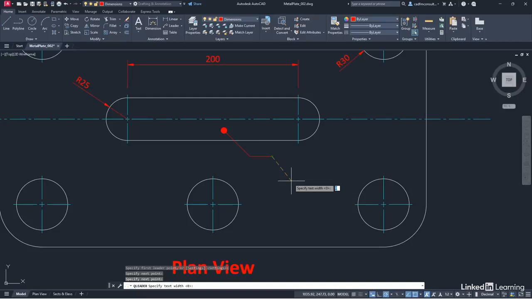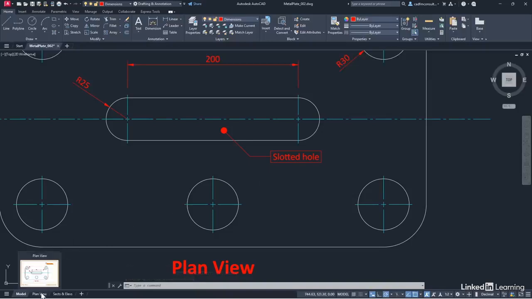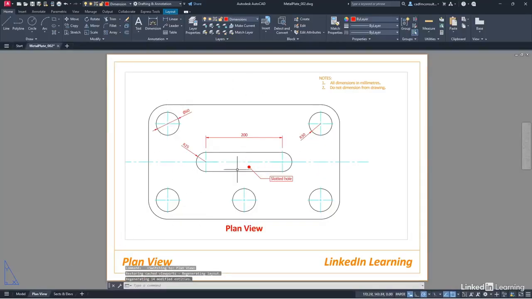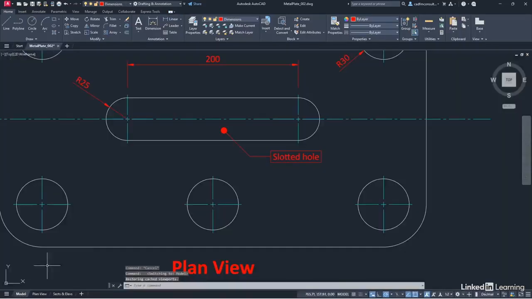Again, just accept the 0 by pressing enter. It asks for the first line of annotation text. I'm going to type slotted hole, all one line this time, as you can see. Enter once, enter twice. Now it's got the little frame around it that I changed in the settings. So if I now jump to my plan view layout tab, there's my dimensions and my nice slotted hole quick leader as well. Jump back to the model tab, and that's a nice little use there of the quick leader in the drawing.